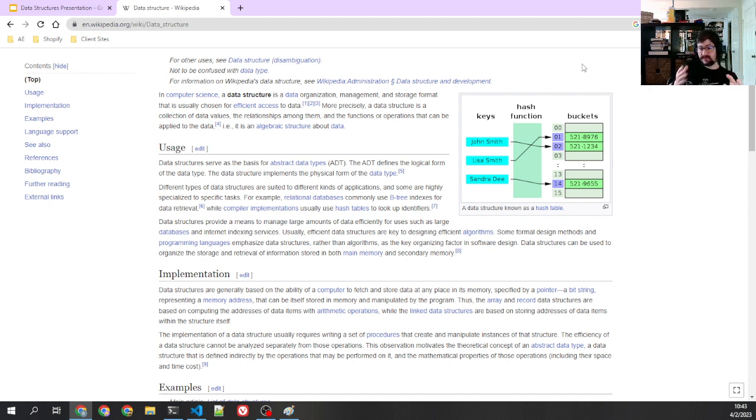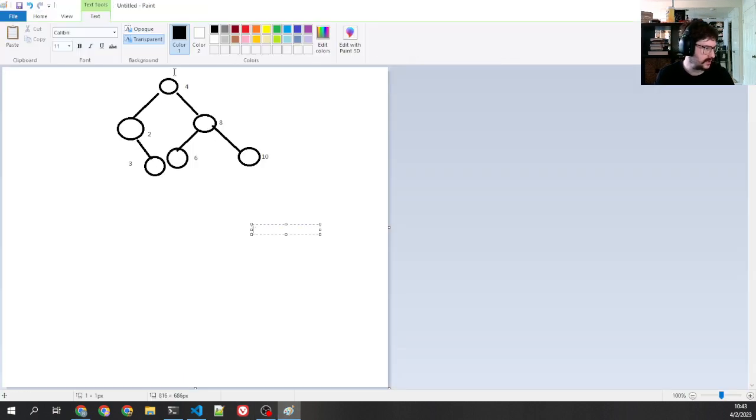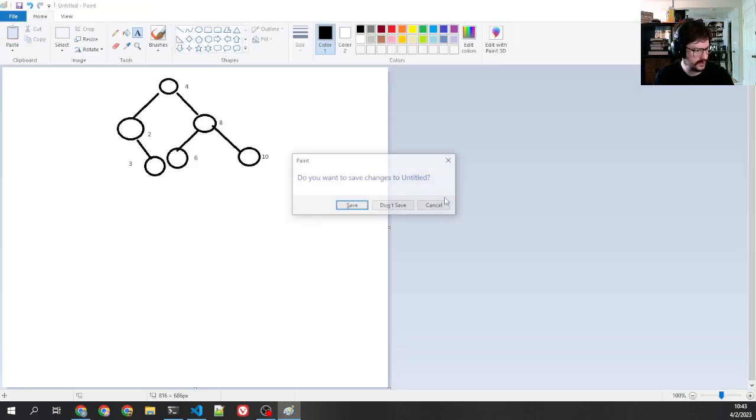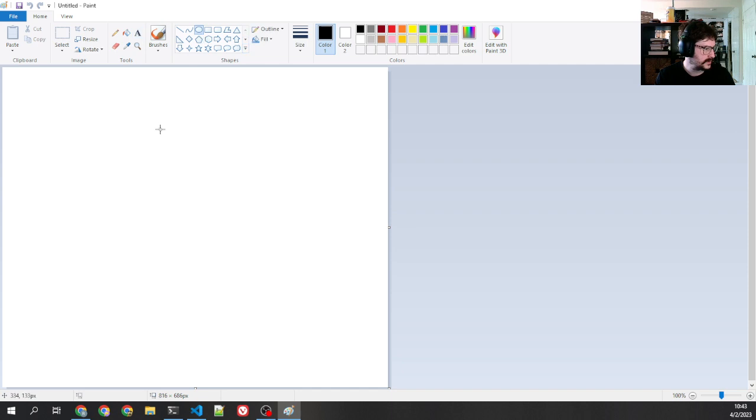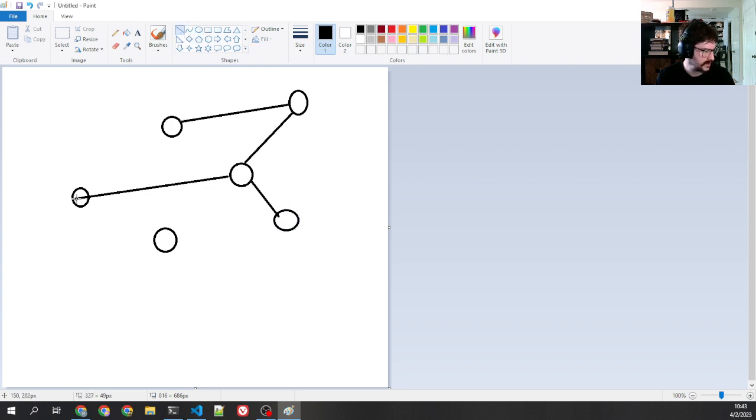And so a graph is a tree, except nodes can loop back to their parents, right? What that looks like is, let's say I've got a node and a node and a node and a node and a node. This one goes to here, to here, to here. This one might go over here. It might come back here. So this is a graph.